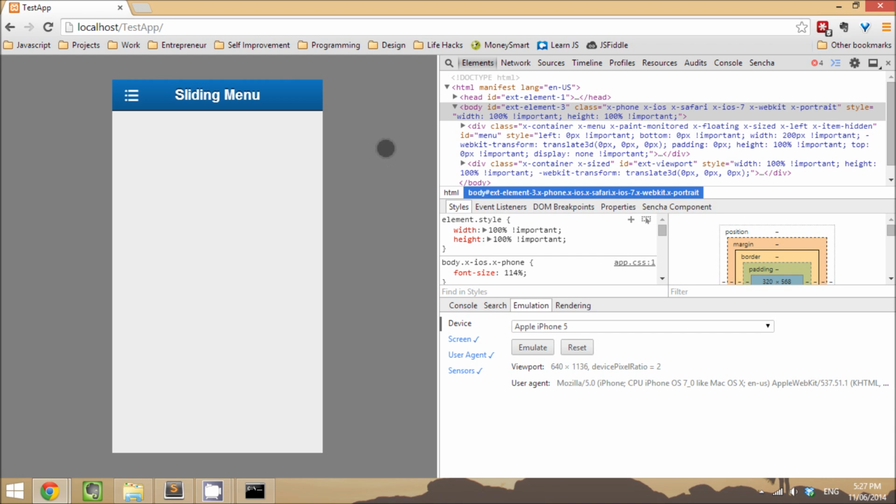In this video I'm going to look at how to create a sliding menu in Sencha Touch. This is a pretty popular thing to do these days. I'm not sure if Facebook were the first people to do it, but they've certainly made it very popular. And I tend to use it a lot in my applications.